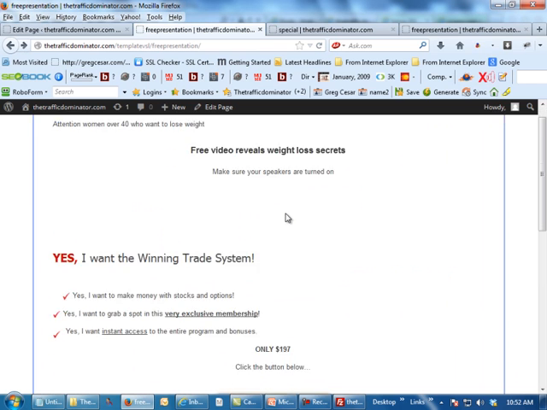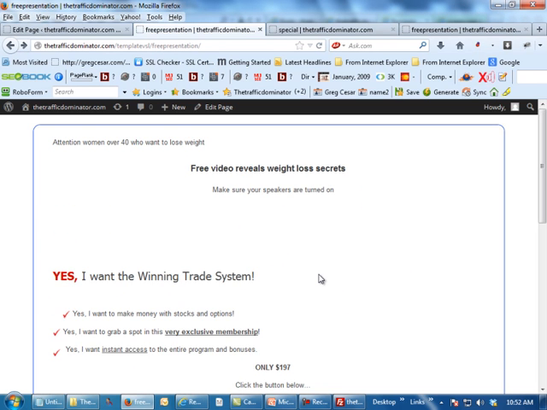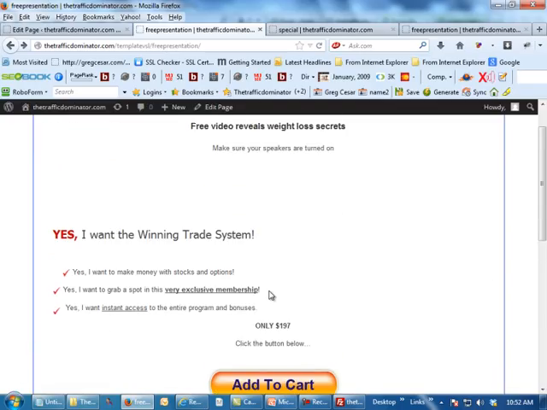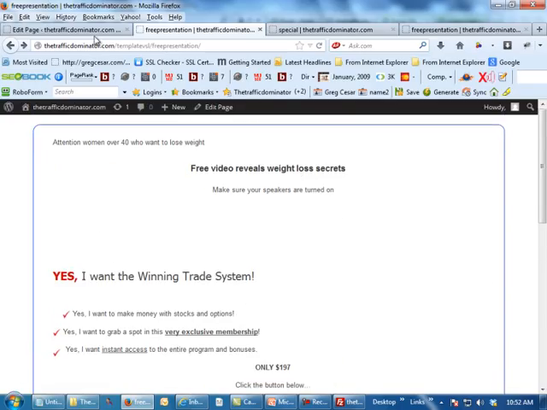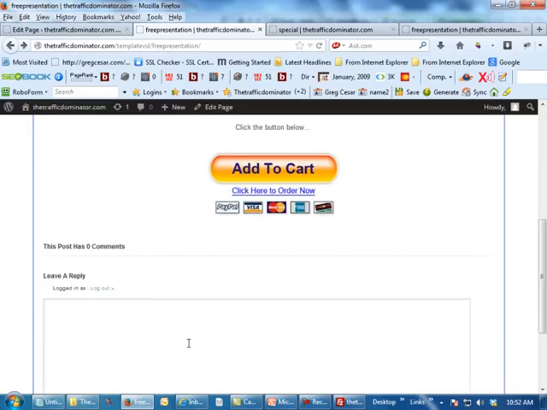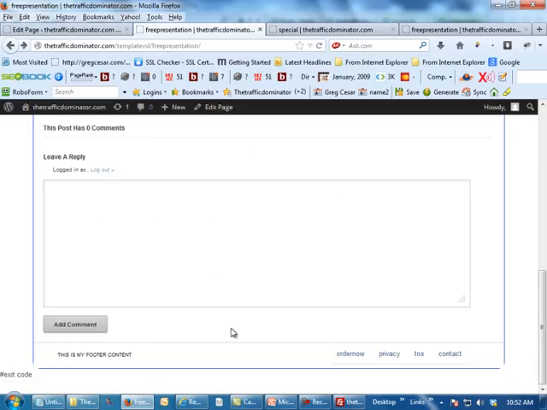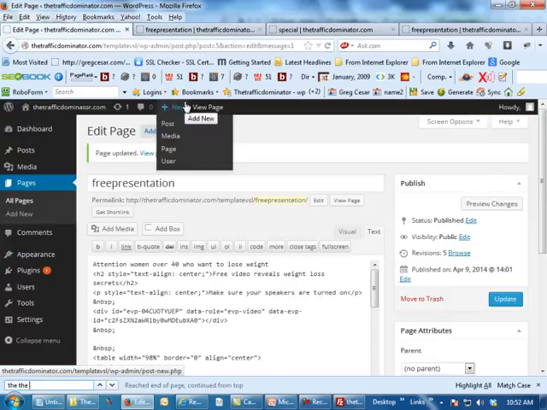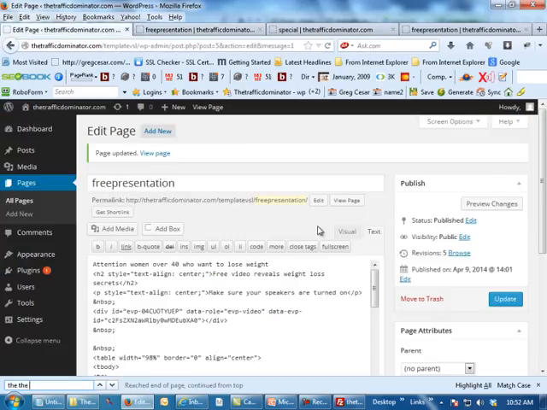Okay, looks like that's something we have to fix, which is why the comment is showing up there. But we'll fix that. We don't want the comments here because we want them to just buy and get off that page. So as you can see, this is not a difficult thing to do. It's a very easy process.